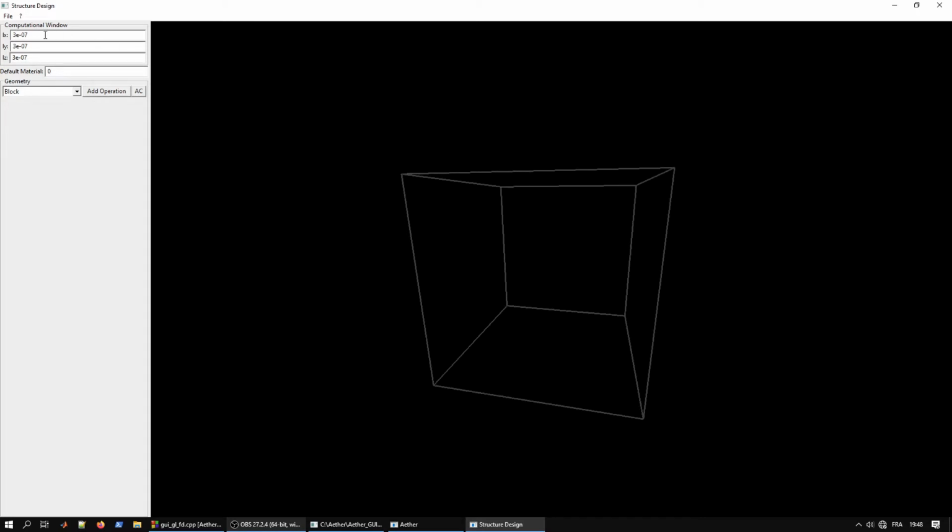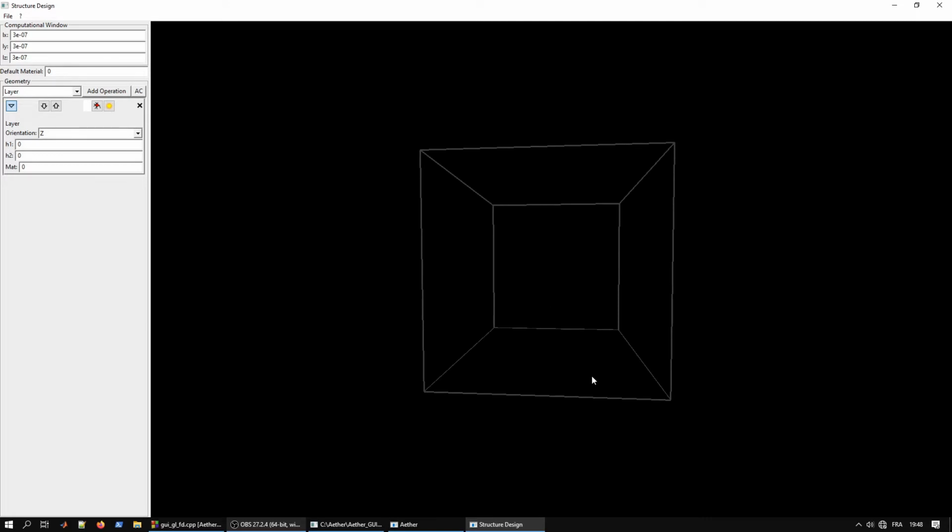Now, once this has been defined, we can add geometric operations. So let's say, for instance, I'm going to add a layer to make the substrate, and I'm going to add it. So we don't see anything because it has a thickness of 0. In this case, the first parameter here is the bottom of the layer, and the second is the top. So I'm going to set this to 100 nanometers.